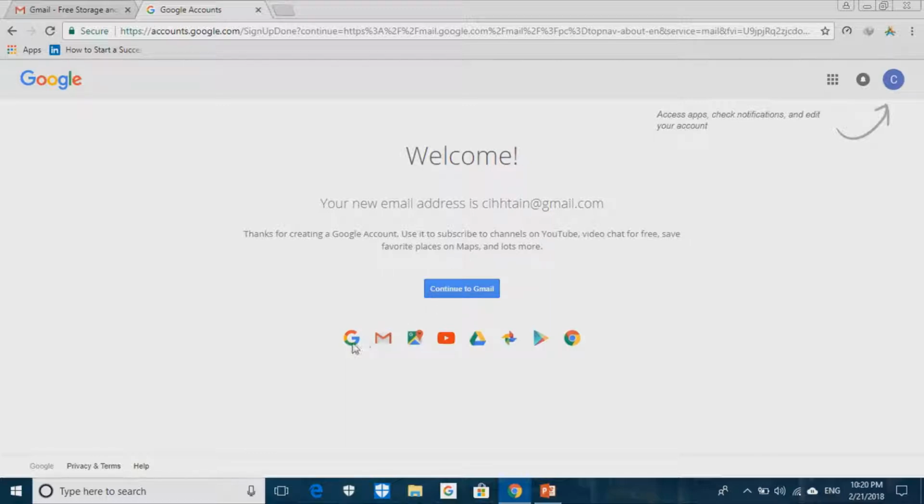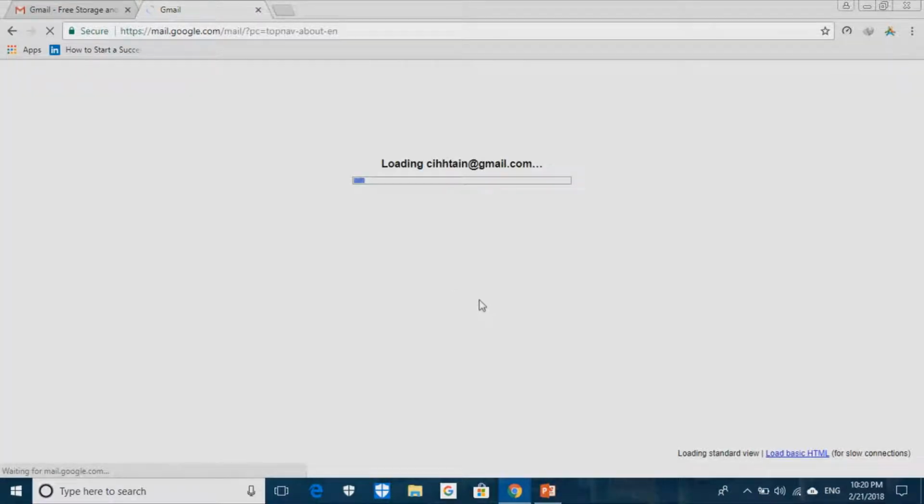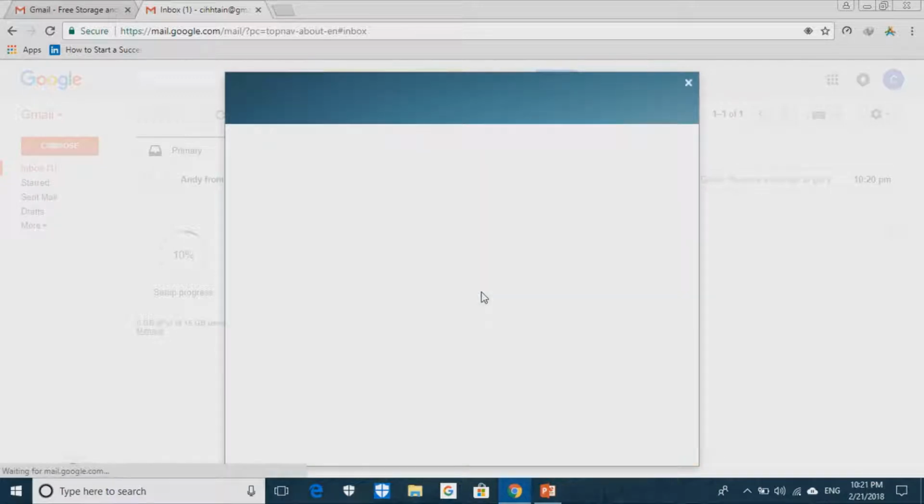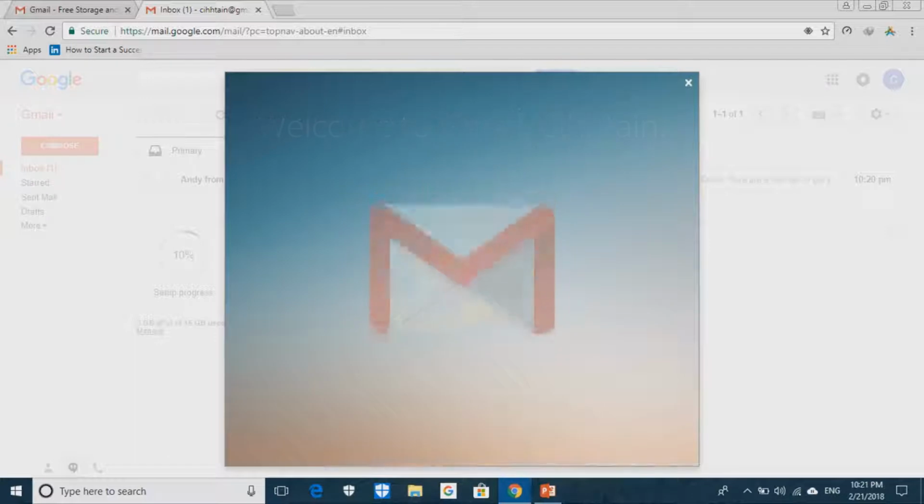Finished. Yes, I told you already that a Gmail account is very important, and you can use it for Google, Gmail, Google Maps, YouTube, Google Drive, Google Photos, Play Store, and Google Chrome. Yes, it is ready, and click continue to Gmail. Yes, here it is. Welcome to Gmail, Chithian.